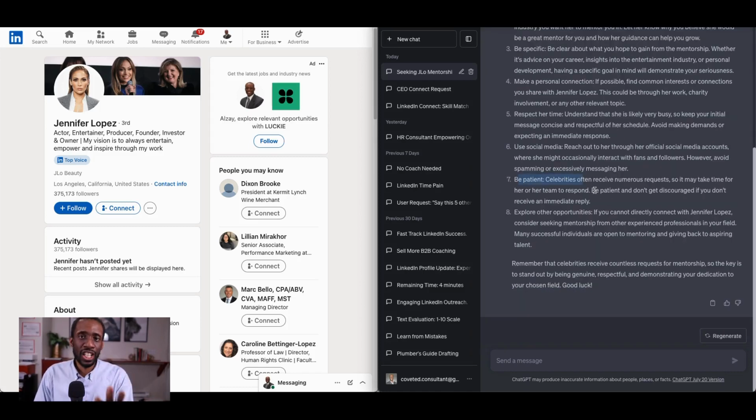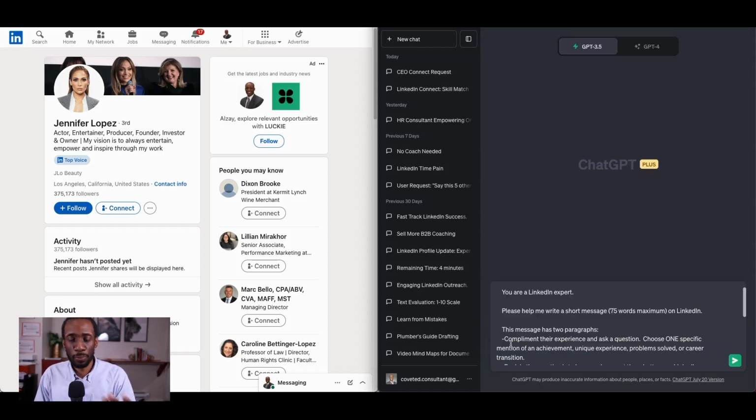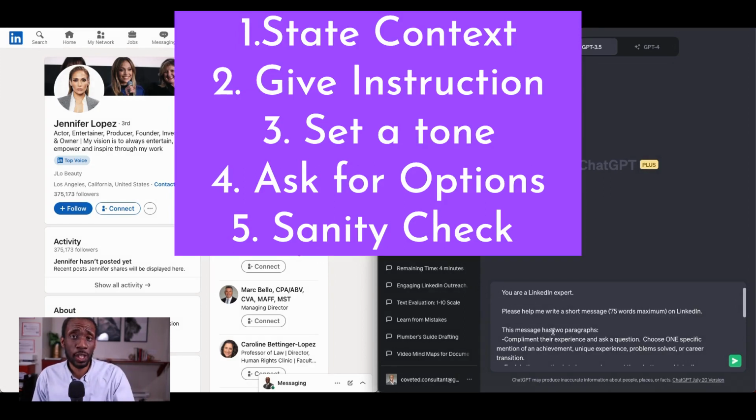So we're going to give ChatGPT better instructions because the prompt we give it helps us get a better output. Here's an example of a better prompt. First, give ChatGPT a point of view. You are a LinkedIn expert.